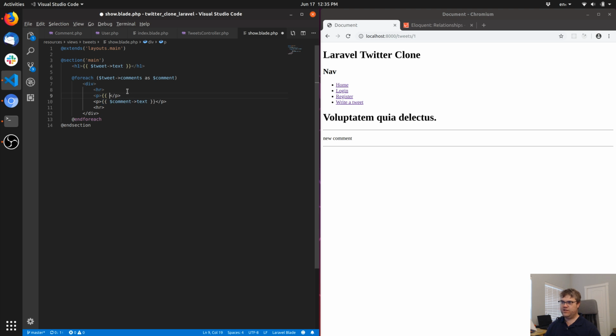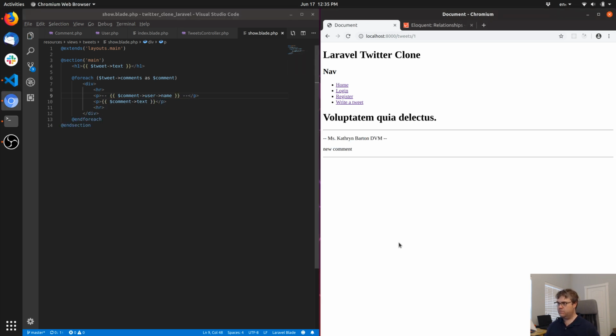We can do something like this. Name. Look at that. Don't have to do any joins, just write a couple functions, and bam, we got the username just like that. That's the power of an ORM for us.